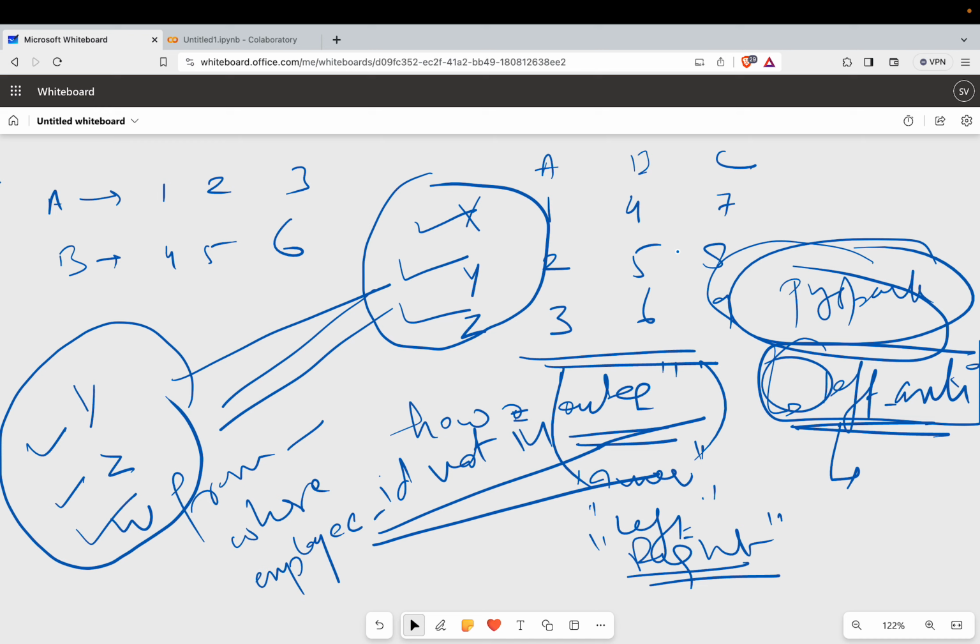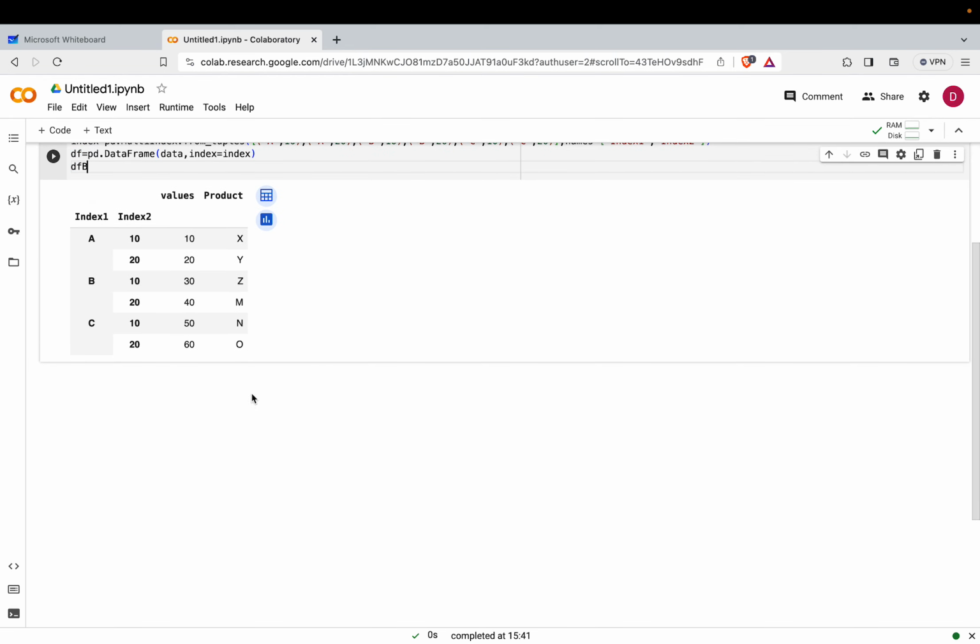Okay, this is how the join is used. So for example, let's take some data. Let's do this in code.